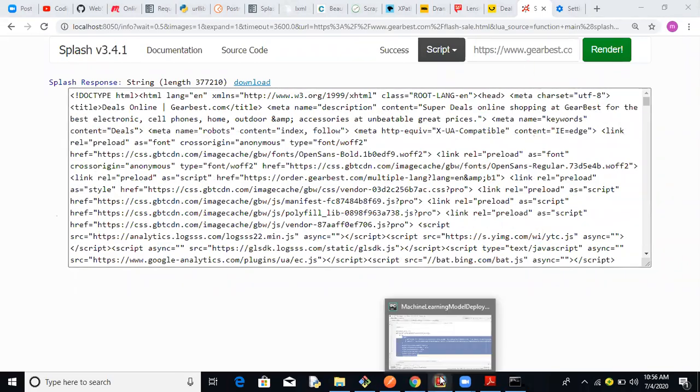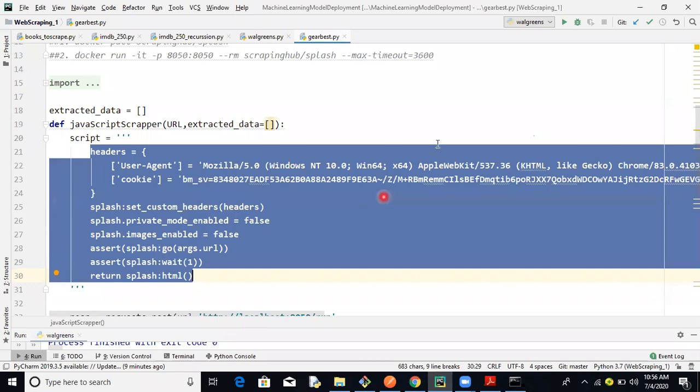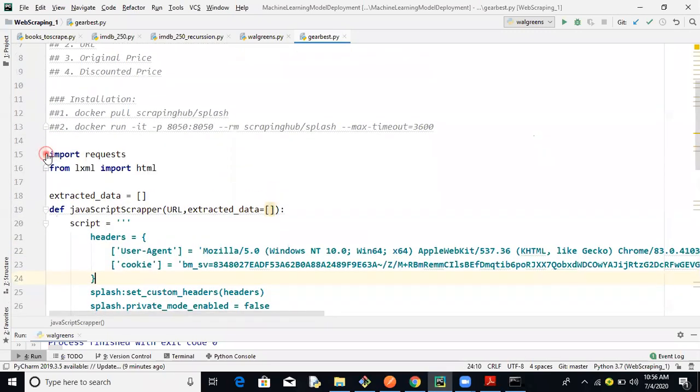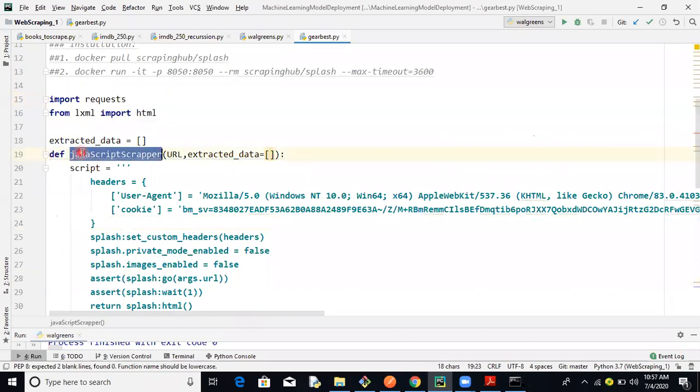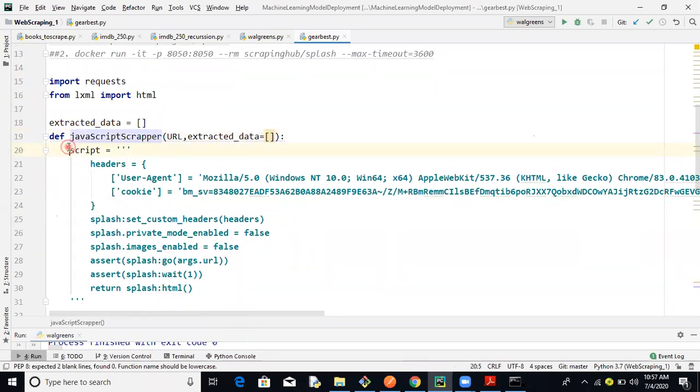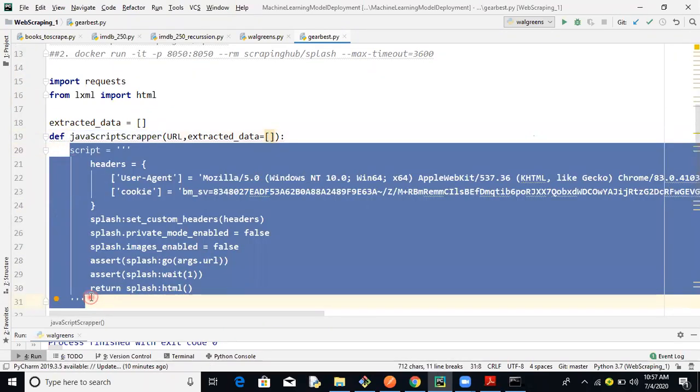Okay, let's try this part. We have import requests. So this is how we are doing the request part of it. From lxml import html. This is how we'll be converting your HTML code into an XML code. Now we are writing our JavaScript scraper function. The thing is basically we have to integrate this Splash code with your LXML part. So that's the only challenge over here.